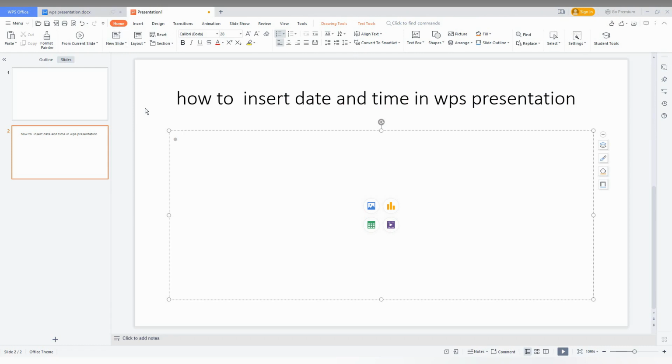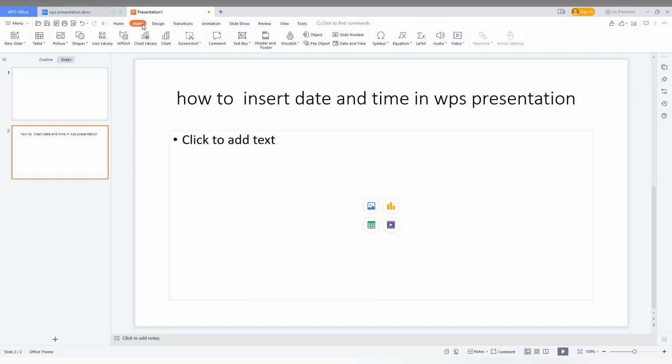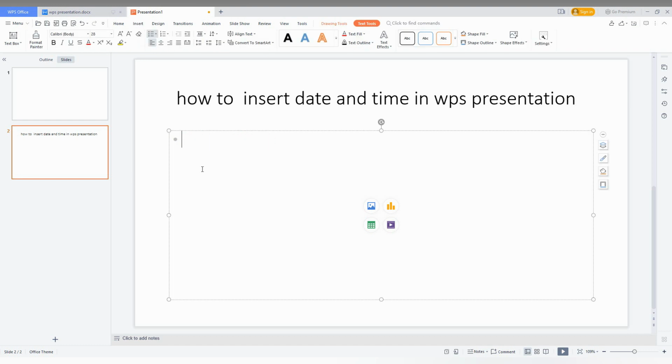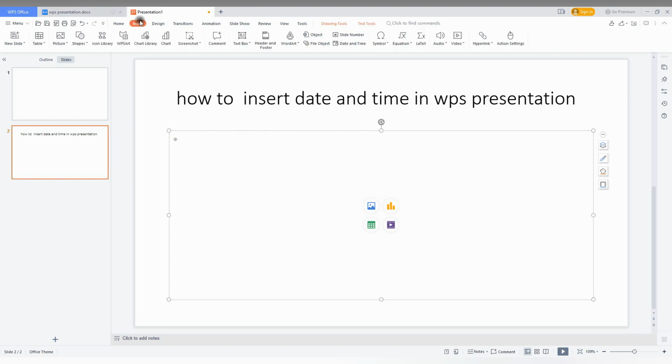So how to insert the date and time on your Google Slides presentation, I'm just going to show in this short video. First of all, click on the box where you want to insert it, and click on the Insert option here, and you will find the option of Date and time here. Just click it.